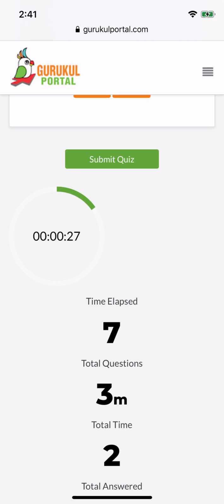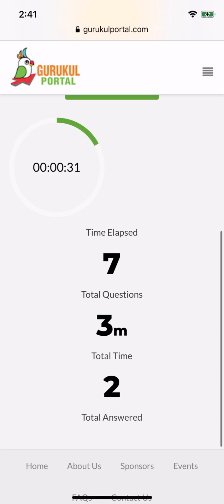And as you might have noticed, down here we have a scroll wheel that will show the amount of time that has elapsed thus far. And if we go down here, we can see the total questions we have, the total time that we have for the entire quiz, and how many we've answered so far. In this case, we've answered 2 questions, and we've answered both of them. So we can see that we've had 2 answered questions.